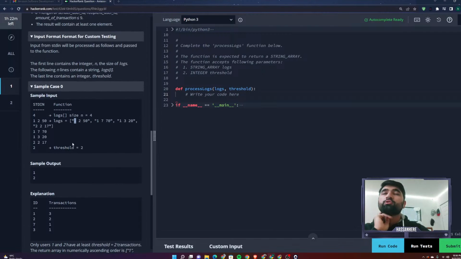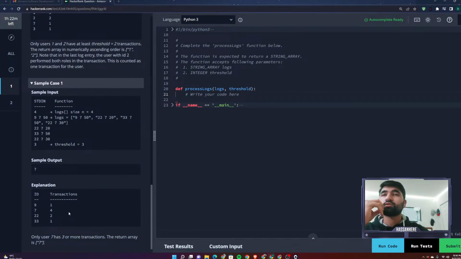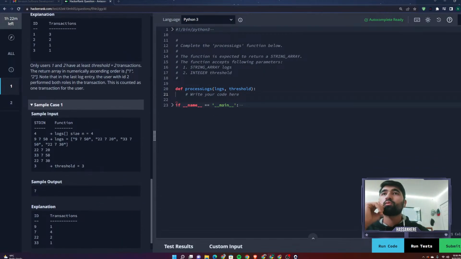Oh, I get it. So 1 sent to 2 an amount of 50, then 1 sent to 7 an amount of 70, then 1 sent to 3 an amount of 20, and then 2 sent to 2 an amount of 17. So in here, transactions is going to be 4, right? Then we are iterating over the strings with 9 7 50, 2 7 7. So here 7 is receiving actually 4 transactions.